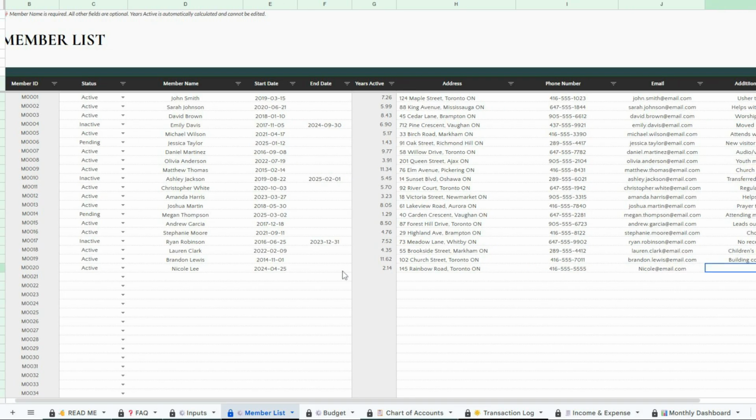When a member is no longer active, simply change their status to inactive and enter the end date. The Years Active column will automatically calculate how long they've been part of your congregation. You'll also be able to tag members in your transaction log, so it's important that you don't change names or delete any members once they are set up.